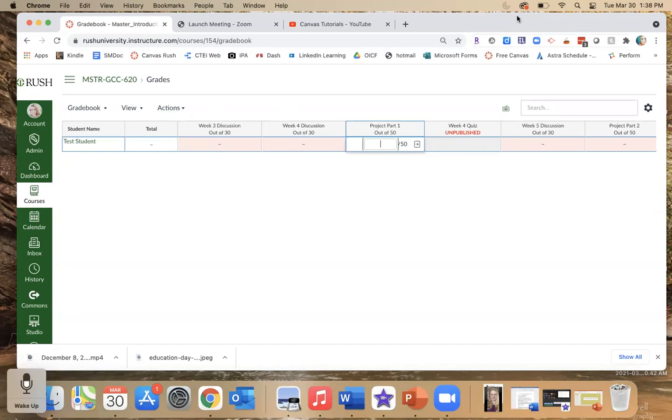Any questions so far about the gradebook? I can't give you a lot of options here about the gradebook because there are no students.